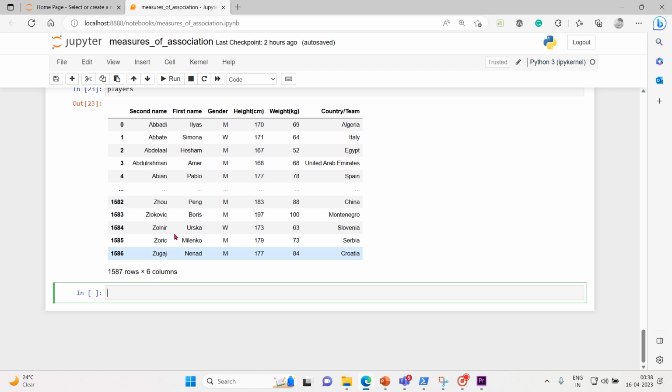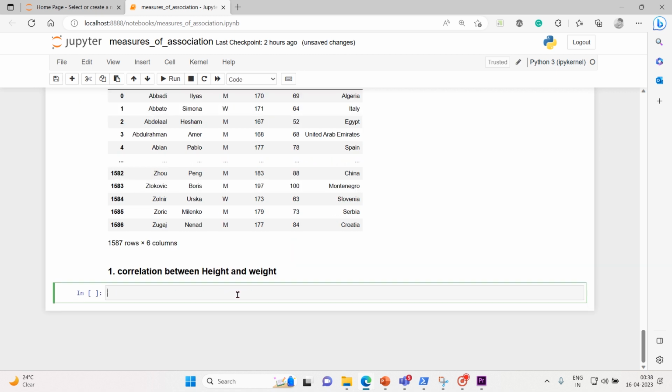So I just want to see the correlation between height and weight. The first one is the correlation between height in centimeters and weight in kg. Okay, so I'll call it correlation between height and weight.